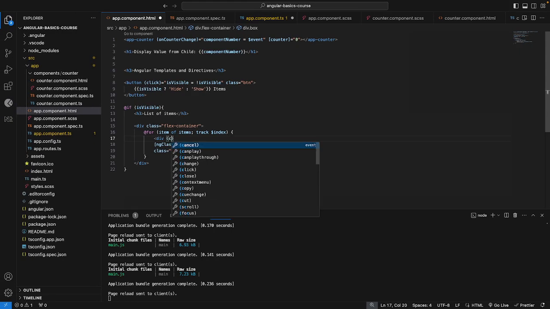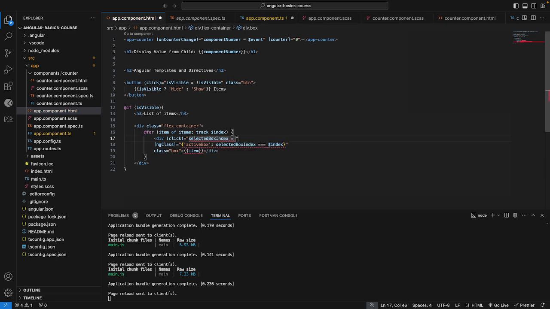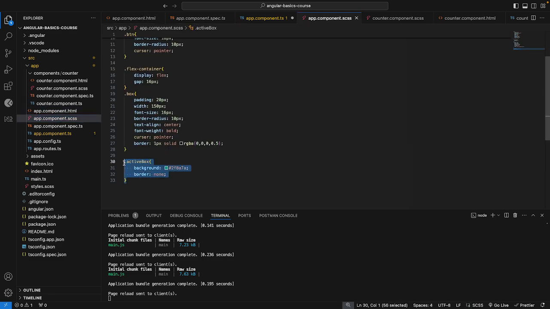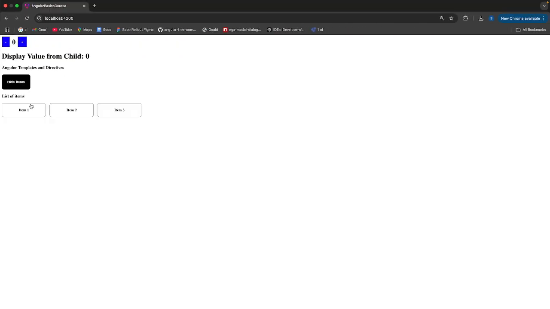Because I also need to set a click state over here and say selected box index is equal to this, right? So now what will happen is it will append this class in here, which is the active box, which will then set the background color to be that, and then the border to none. So now if I come in here, show it, and click on this, you'll see that it's applying that.